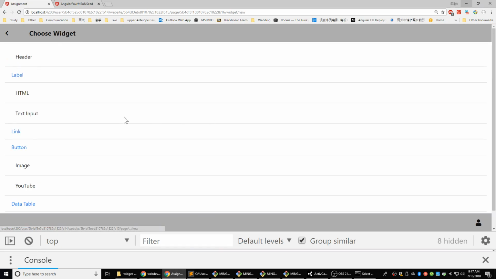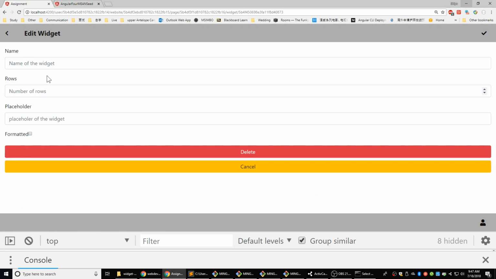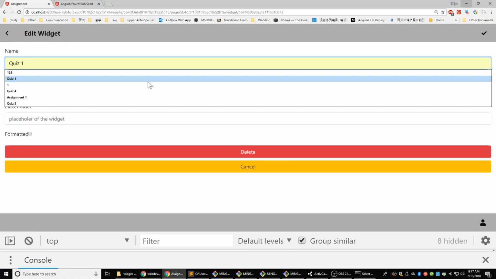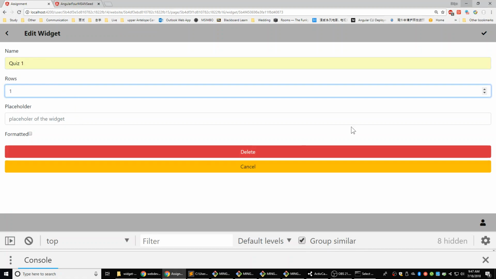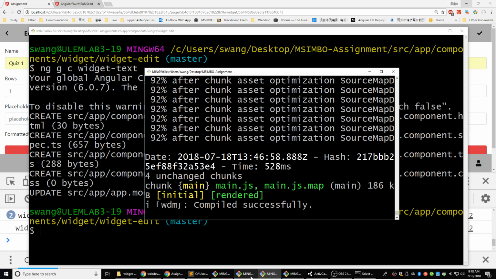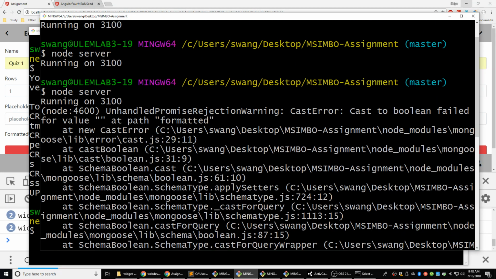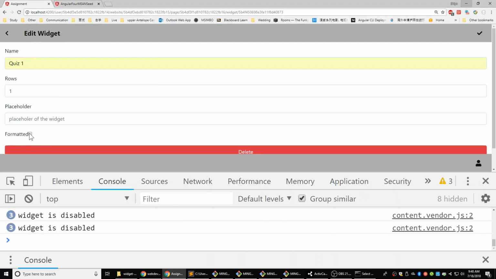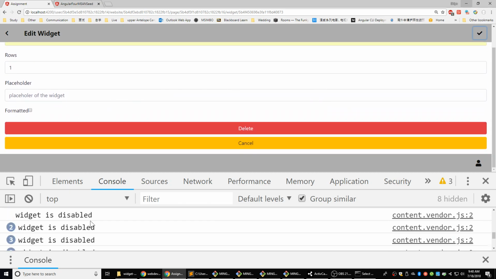Let's try to create a new one for the text input. Name is quiz 1. Row is 1, and hit OK here. And it's not working. I'm getting an error. Let's take a look at the server. Okay, here I'm getting an error. Cast to boolean failed for value empty at path formatted. Empty, but it's not empty. It's just false.